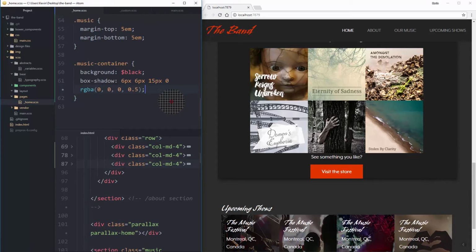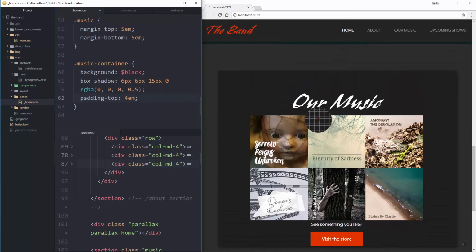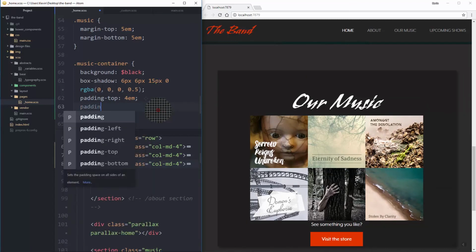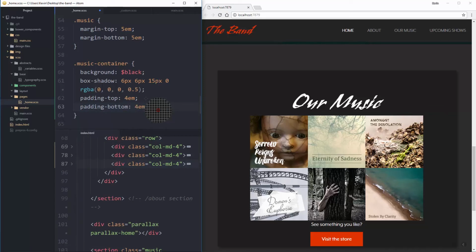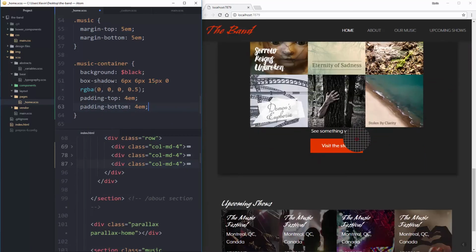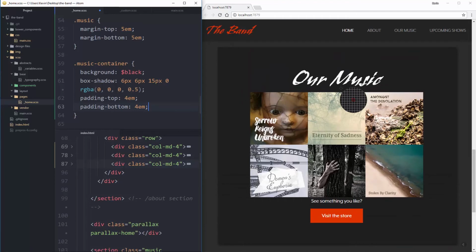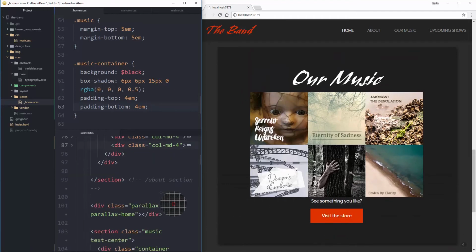The next thing I want to do is just add a little bit of padding. Padding top of, say, I don't know, 4M. No, it's going to be too big. Let's try 4M. Actually, that's not too bad at all. And so we can do the same padding bottom of 4M. Cool. Now I need some space under here, and I need some space on top of there.